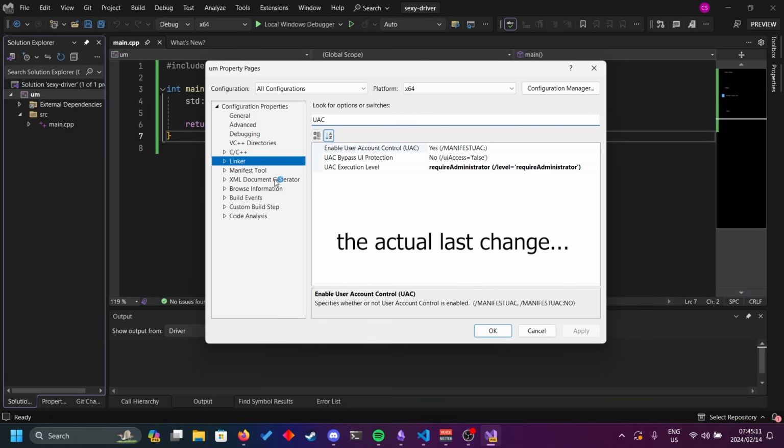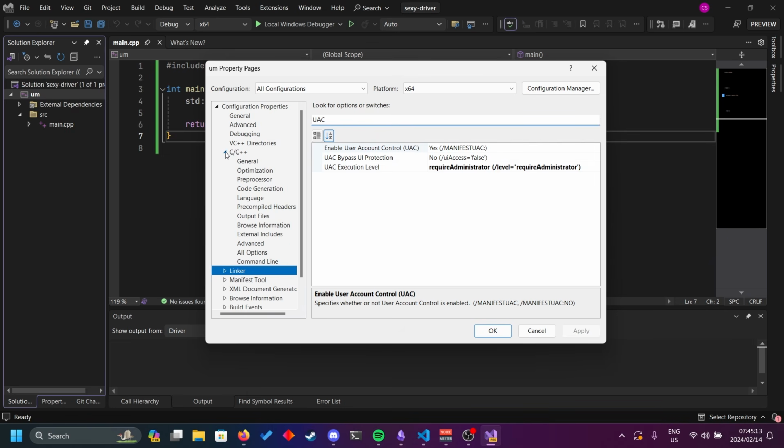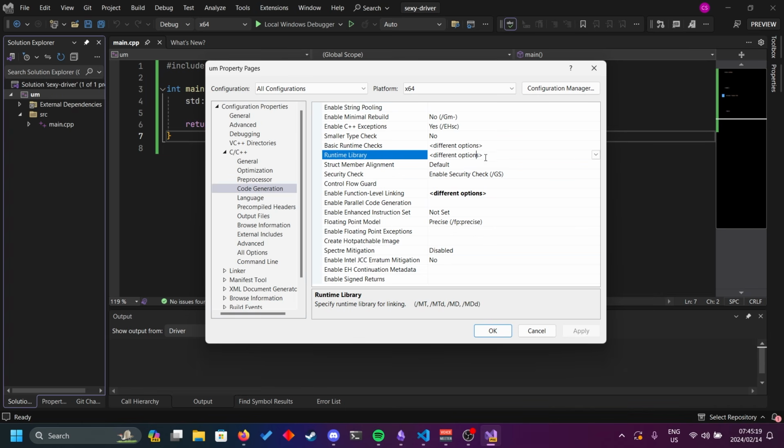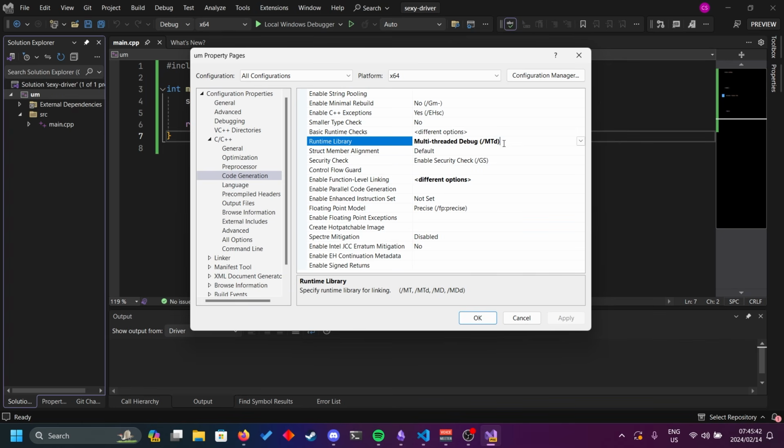The last thing that we need to change here is we're going to come over here to C++, go to code generation, and where you see runtime library, we're going to change this to be MTD, multi-threaded debug. The reason we do this is because if you want to share your exe with many systems, they all need to have the same dependencies installed that our program depends on.